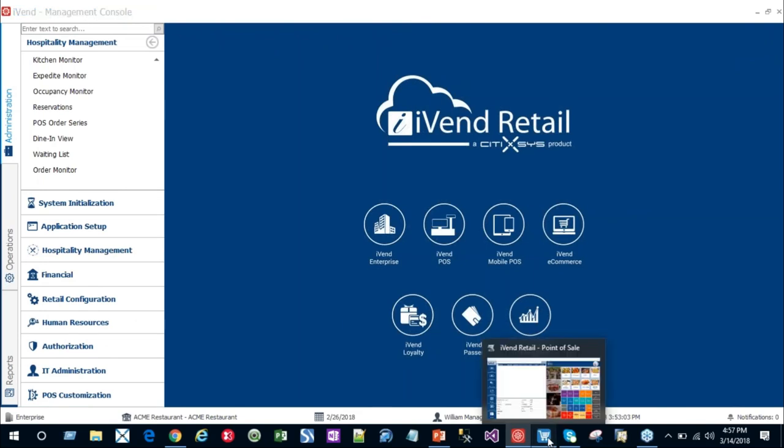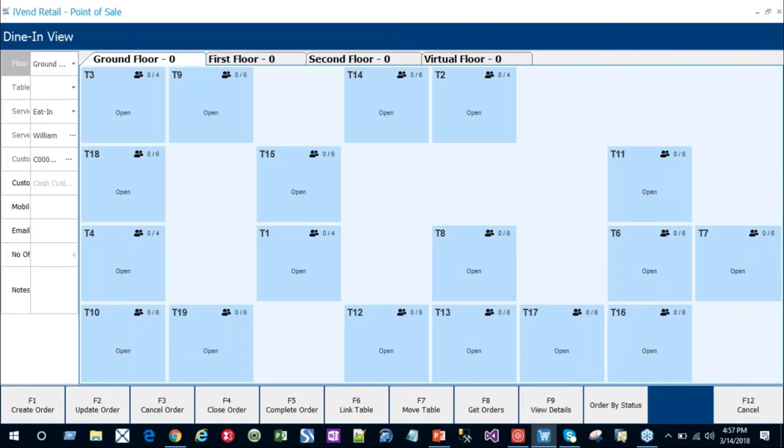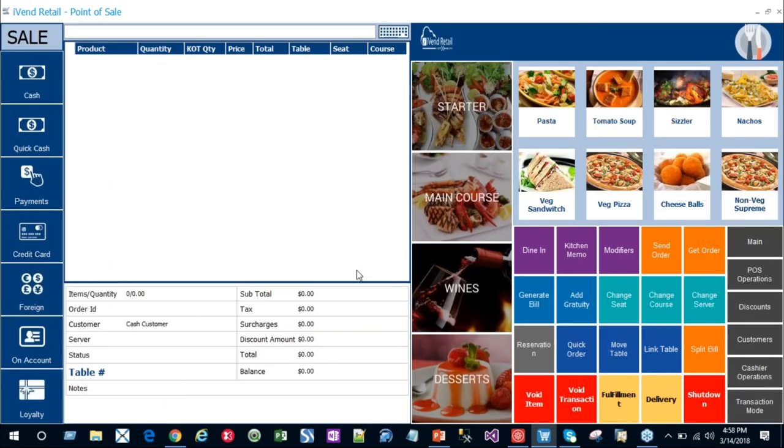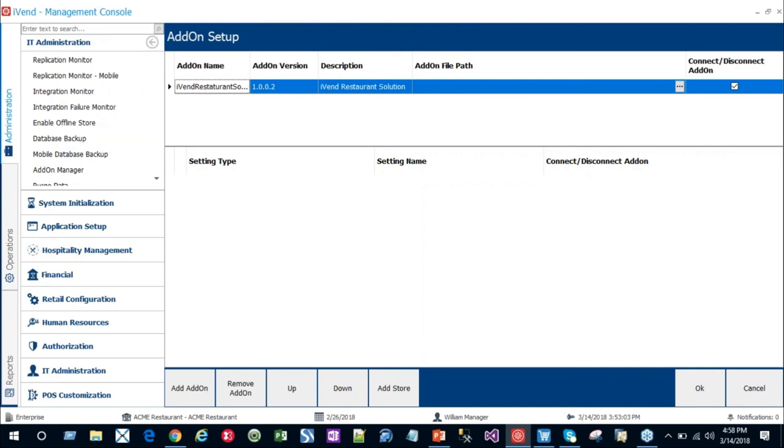Now, in iVend Point of Sale, probably you cannot run all the restaurant related operations very well because you do not have that functionality. To have all these hospitality related screens or operations, like for example dine-in screen or order management, table management, kitchen display system or KOT printings, we have now given you the iVend Hospitality add-on. Once it is installed as an add-on in iVend Management Console, then you can use iVend Retail System for any restaurant operations. This is what I want to say.